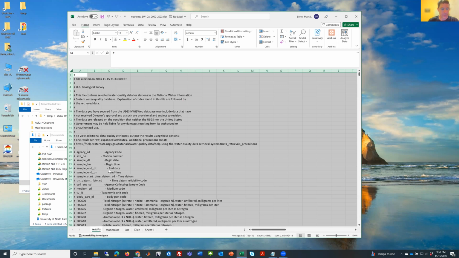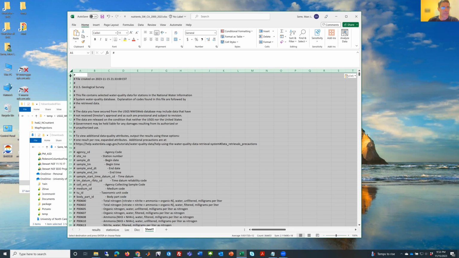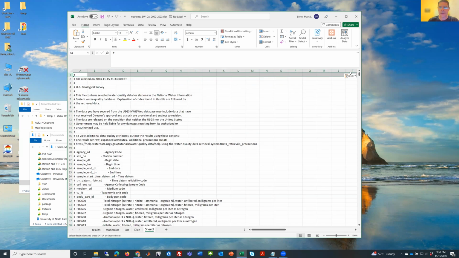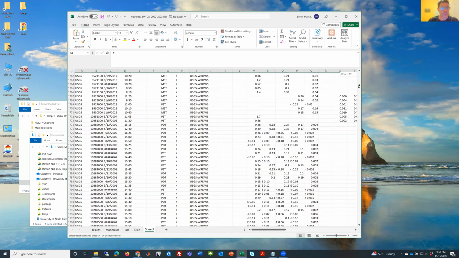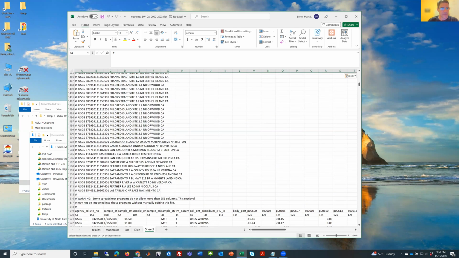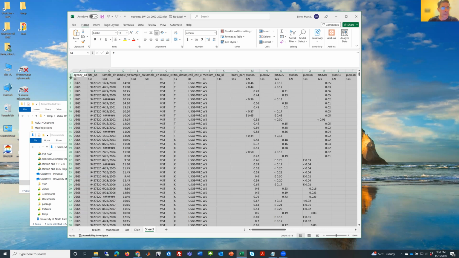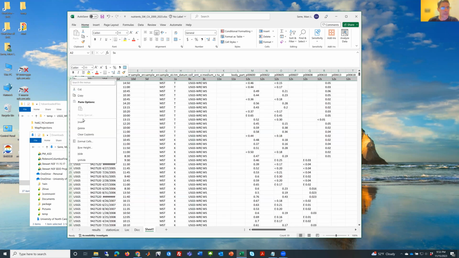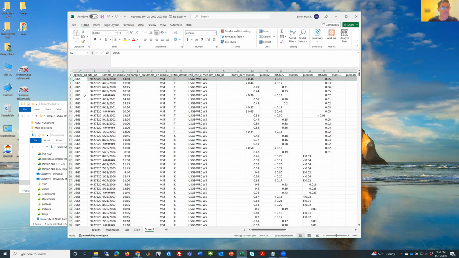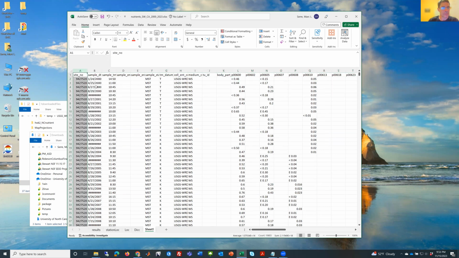So let me copy them again and paste them again. And now I'm going to delete all of the comment lines all the way to the beginning of the table. So I'm going to delete the first 1500 or so lines to eliminate all the comment lines. And then I'm going to remove some unnecessary columns.